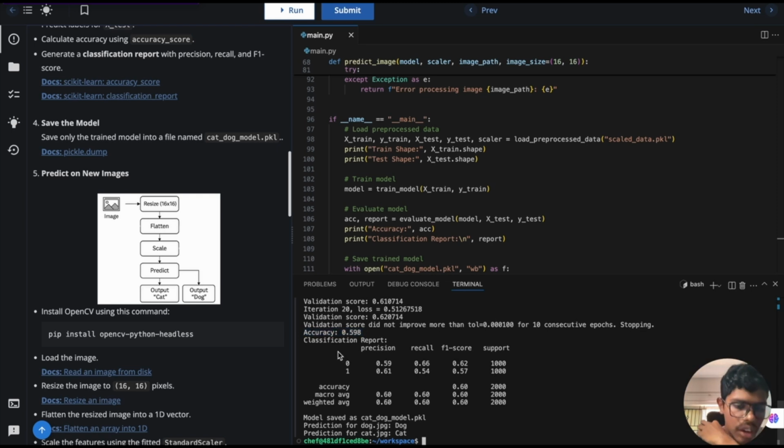This is the classification report, where 0 is for cat and 1 is for dog. We have all the precision, recall, accuracy, F1 score, everything. Then the model is saved as the cat-dog model.pkl, and now we have given two images, dog.jpg and cat.jpg, and it predicted properly that cat is cat and dog is dog. Now let me submit the program.